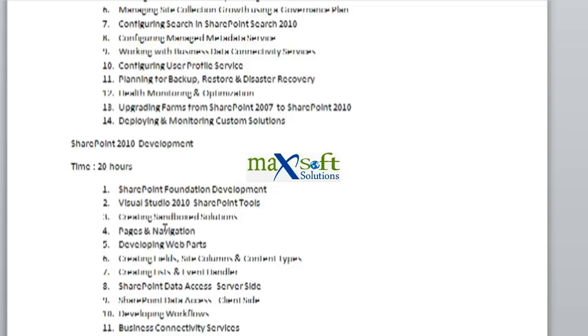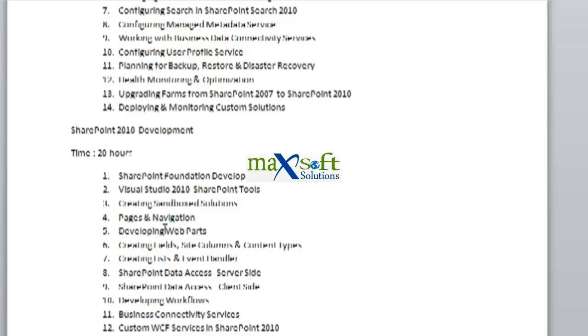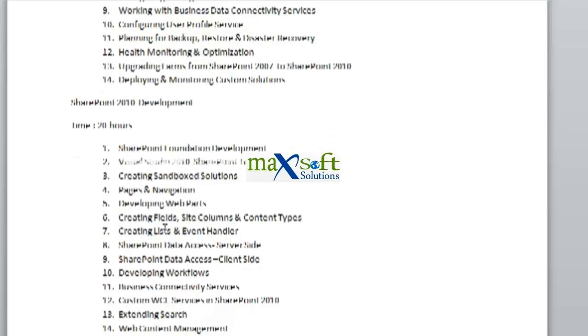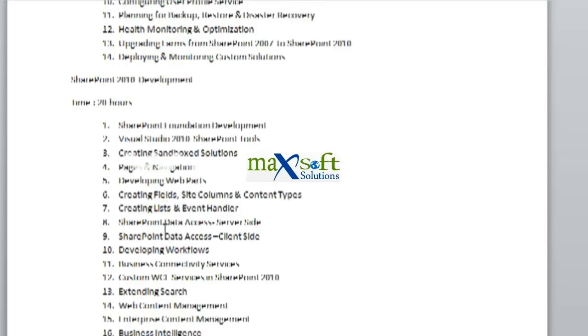How are we going to use business connectivity services to connect to the database end, and then there is search functionality. We need to understand how SharePoint is used for web content management, for enterprise content management, for business intelligence, and how security is going to be implemented in our SharePoint.